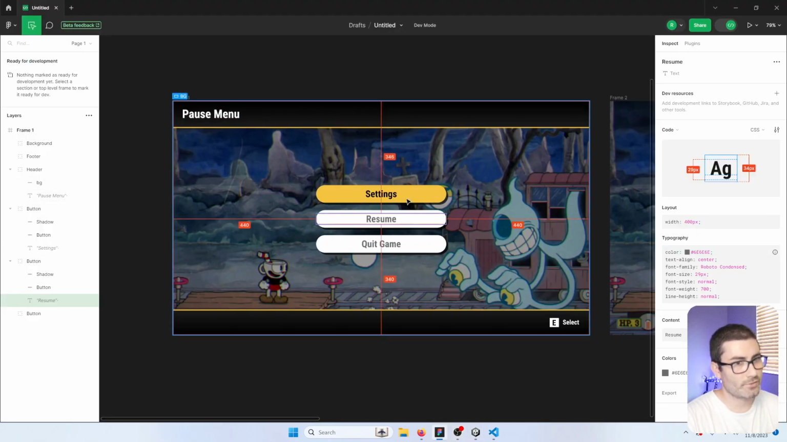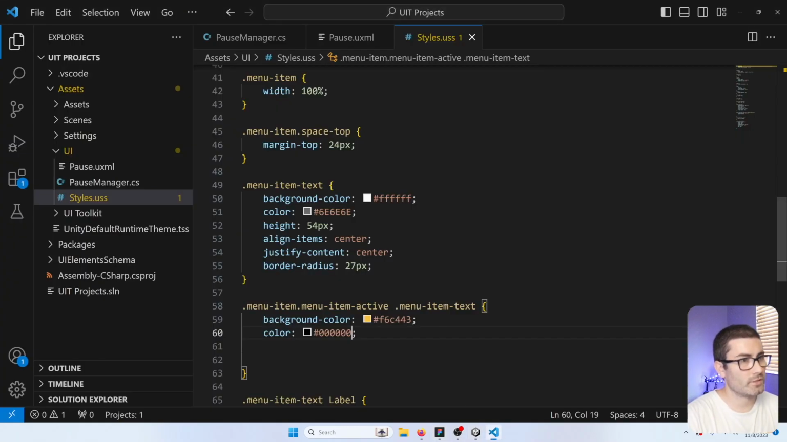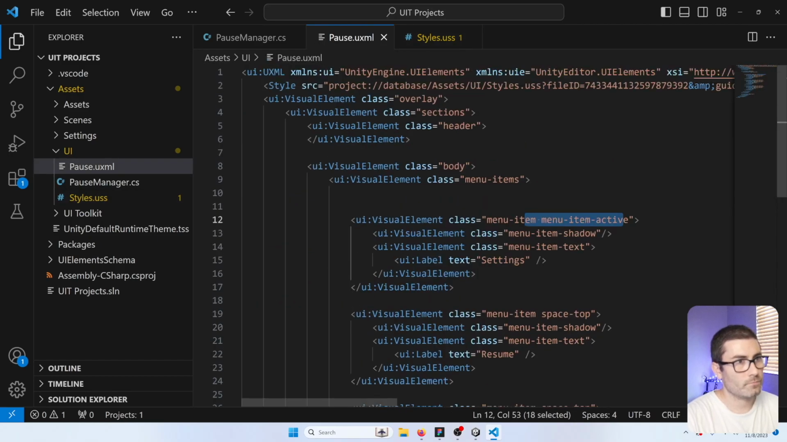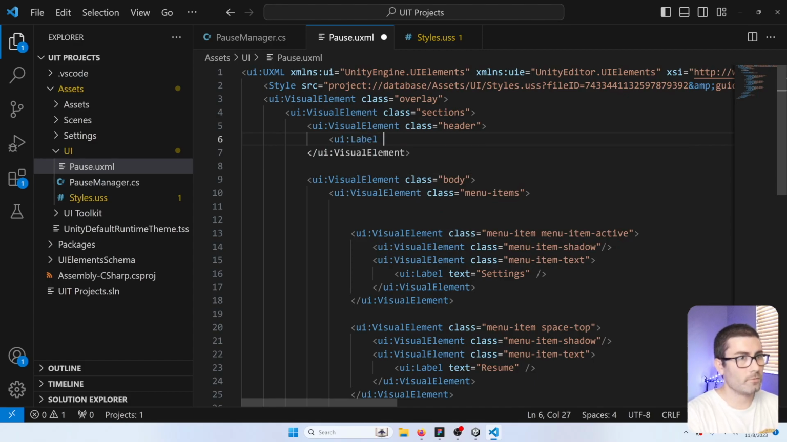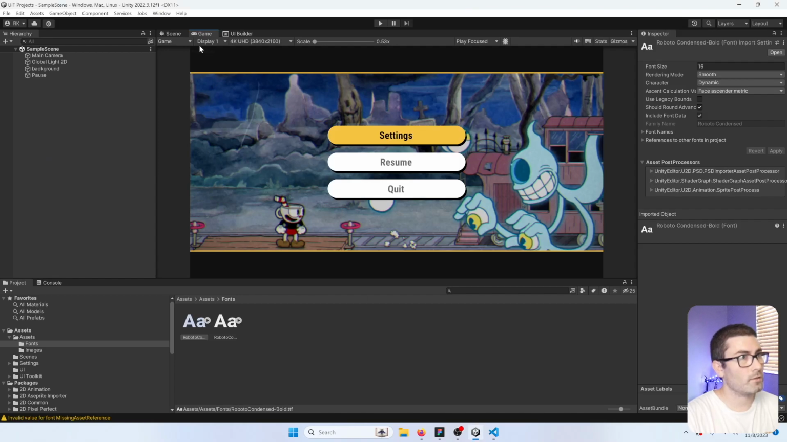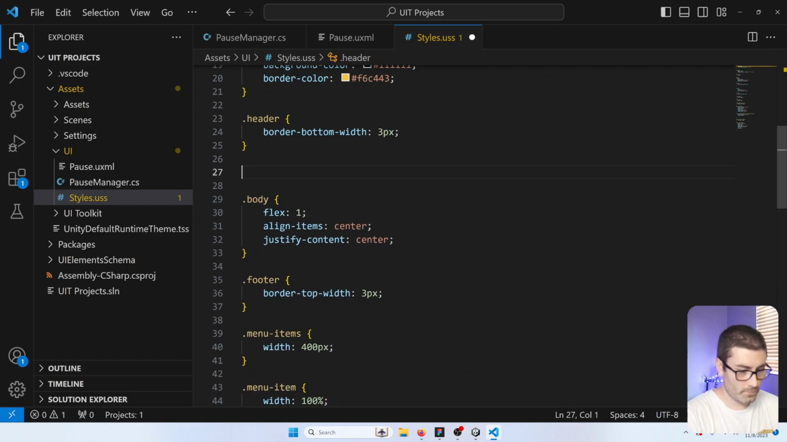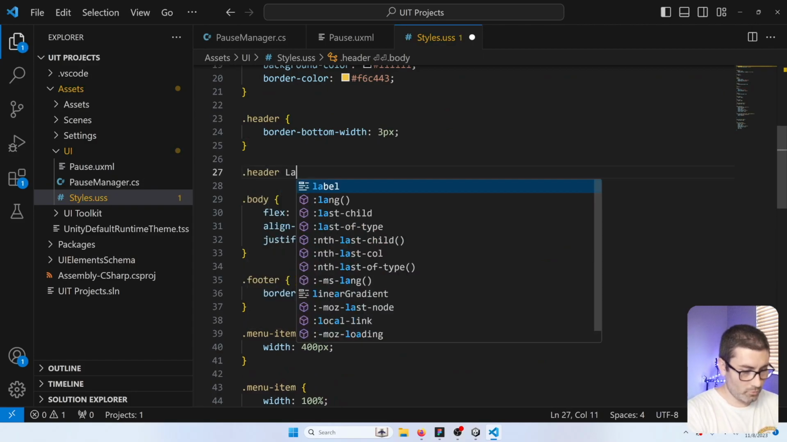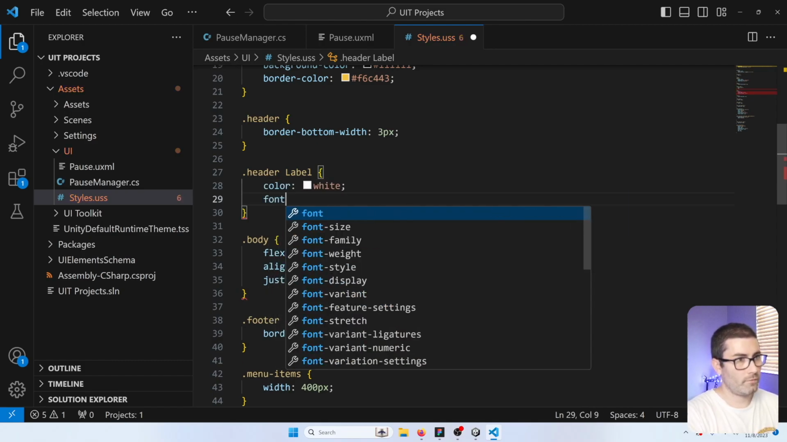Now we got to do this title text right here and the action thing in the bottom. So let's go up to the header and we'll just add a UI label in there. So up here, we'll go ui:Label, text is equal to Pause Menu. Let's go back. We got our text up there. Let's make it white. So let's go in here. We'll go to header. And then we want to get the label inside of header. And we'll go color white. Font size.